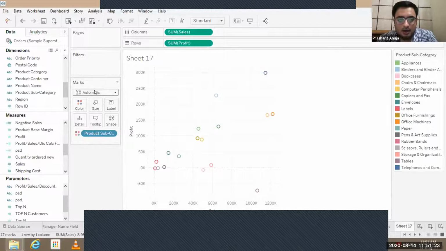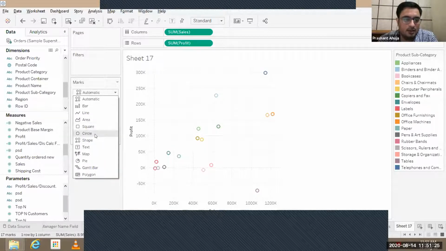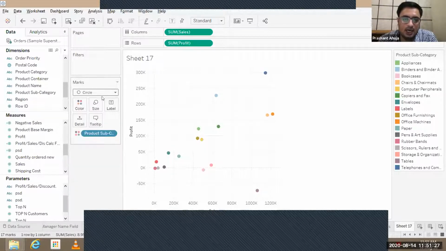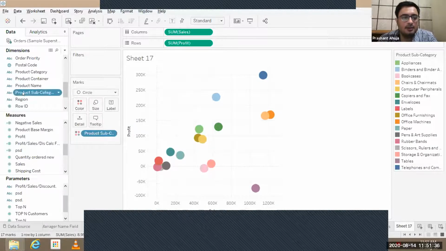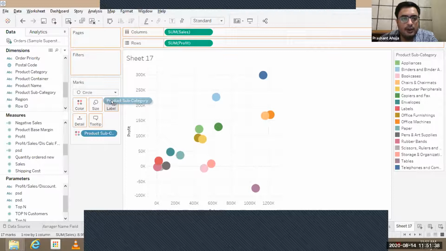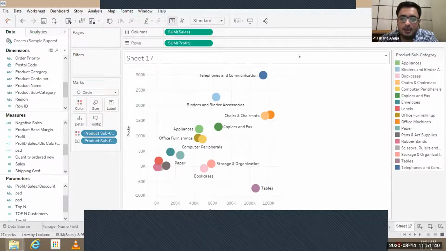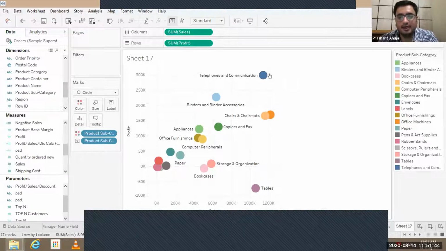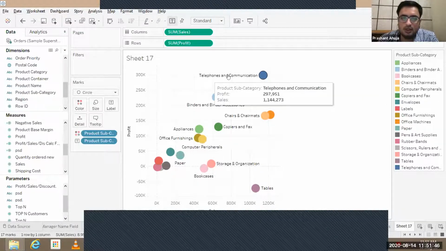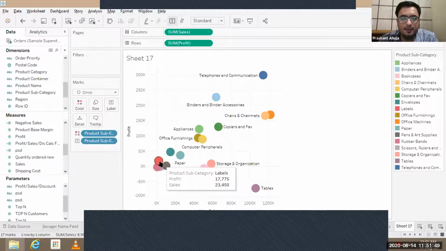Let's go to this menu and move this to circle. And from the size sub tab in the mark section, we can increase the size. I'll pick up the product subcategory and drag and drop into labels. So I can very clearly see that telephones and communications are my highest selling item with the highest profit, and labels, pens, envelopes, and rubber bands are my least selling item with the least profit.